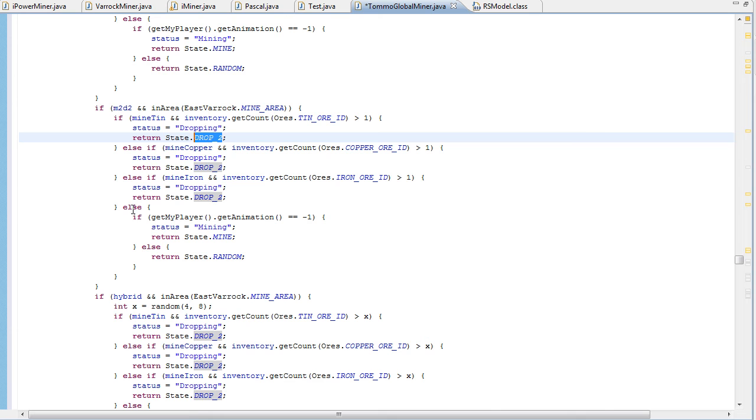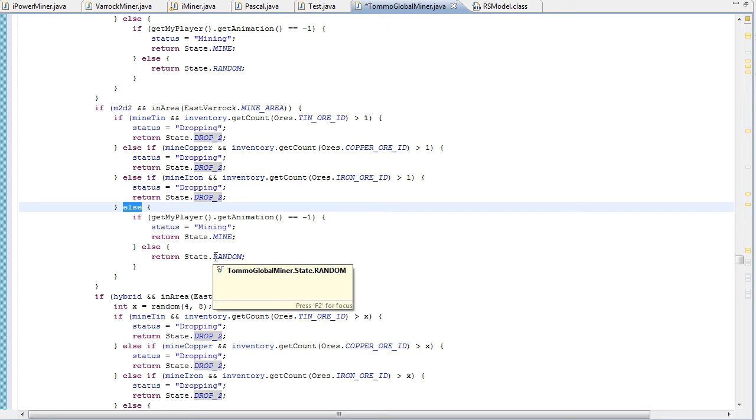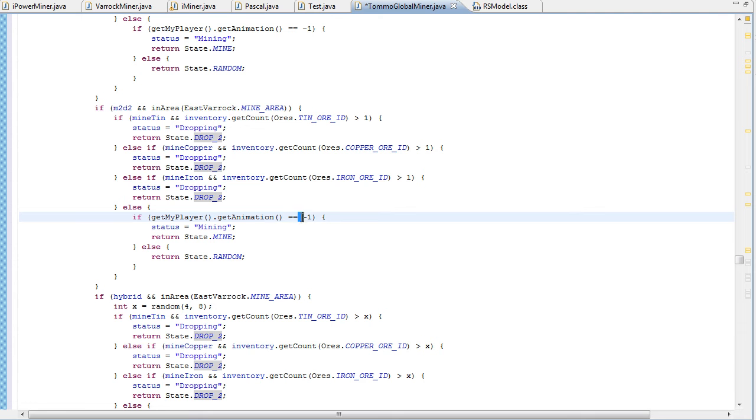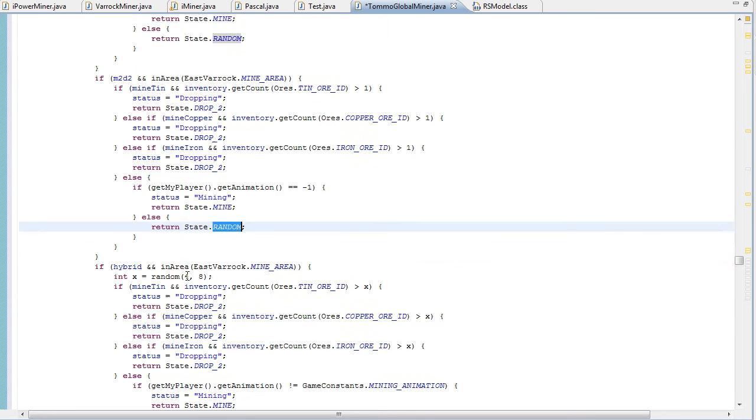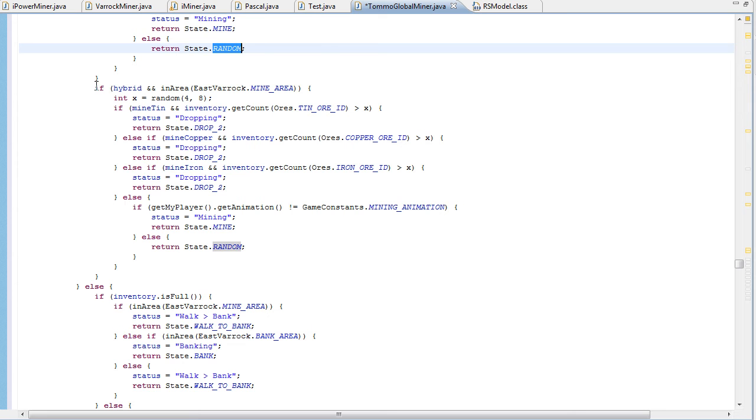And finally, if our inventory count is not over 1 or we're not mining any of these, then we guess that our player is still mining, and if the animation is -1, then we mine. If it's not -1, this means we're mining, so we perform the anti-ban. And the same thing happens with the hybrid.